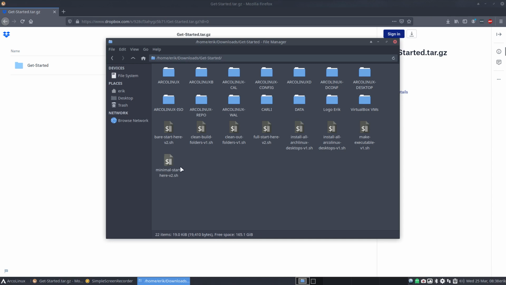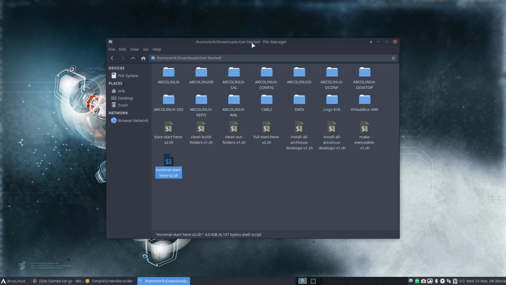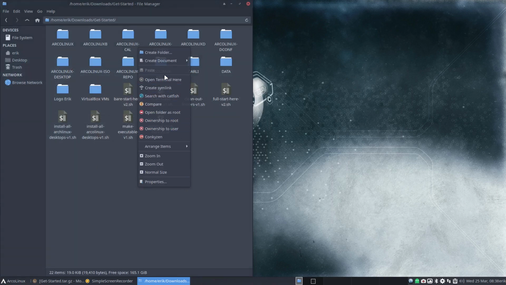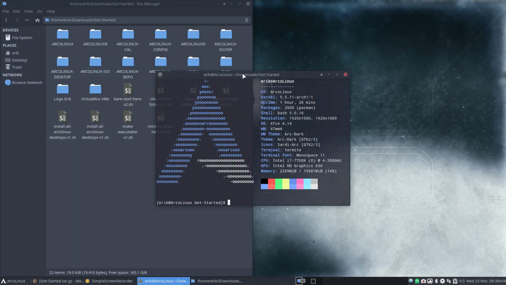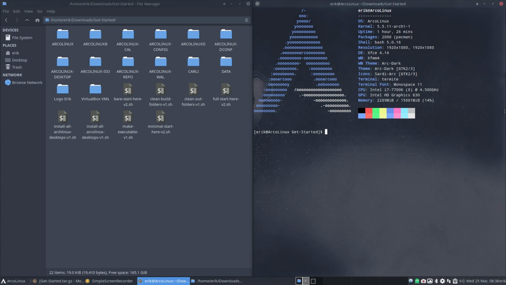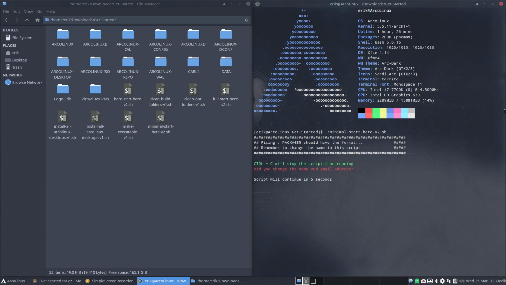So what I'm going to do is, normally I would run this minimal start thing. So have it like this, open terminal, and then you can walk away, right? That's what you should do. Let the computer work for you. Make these scripts, reuse these scripts.